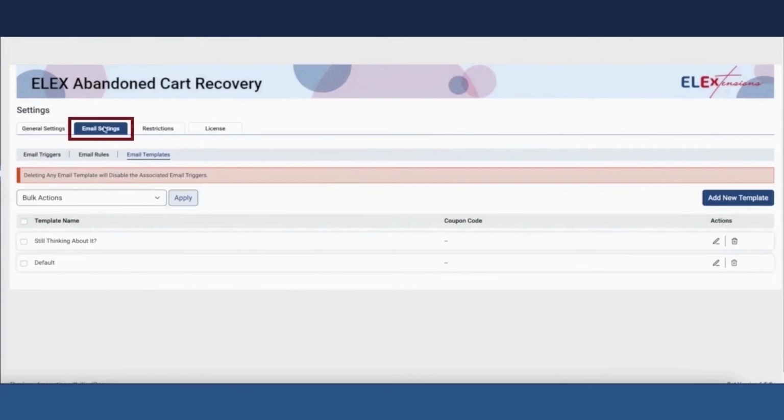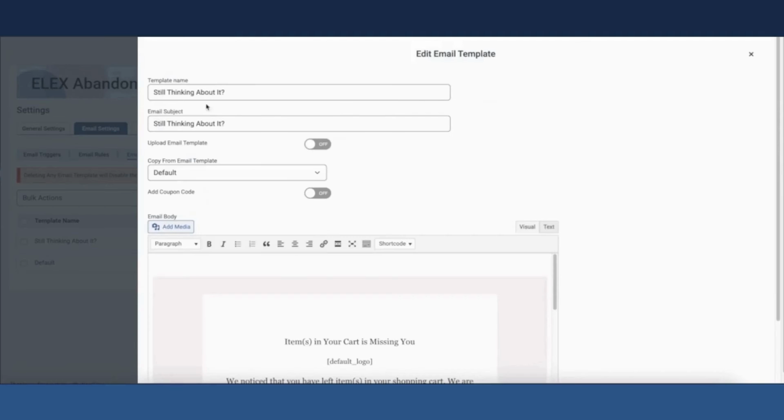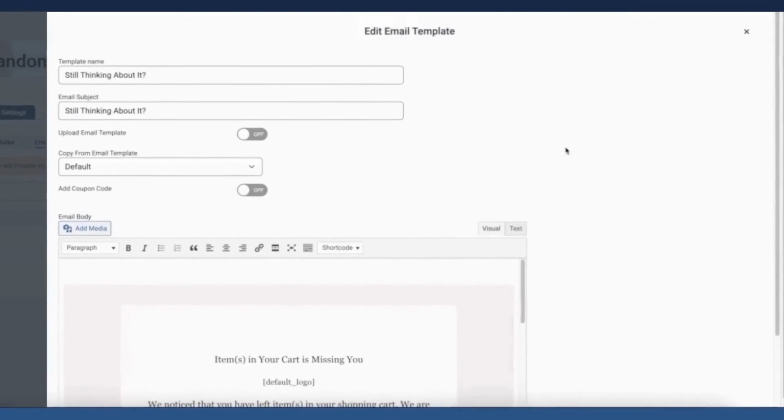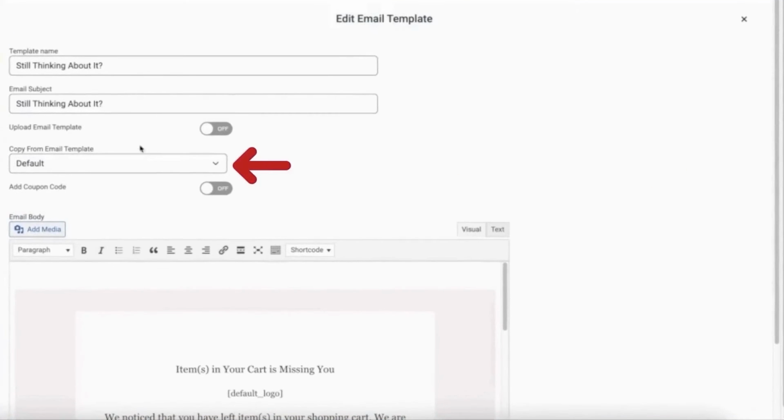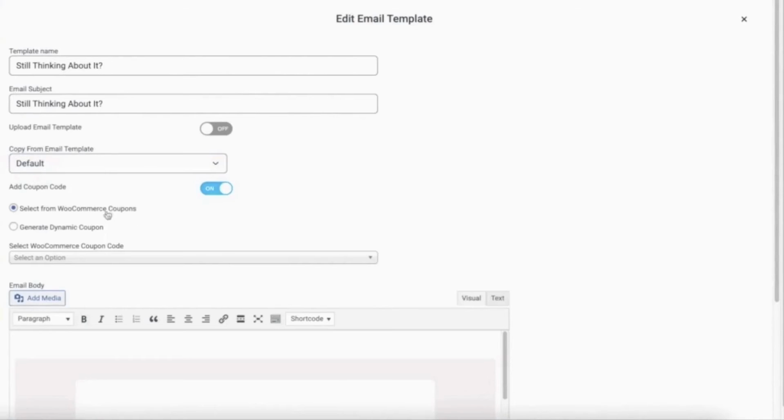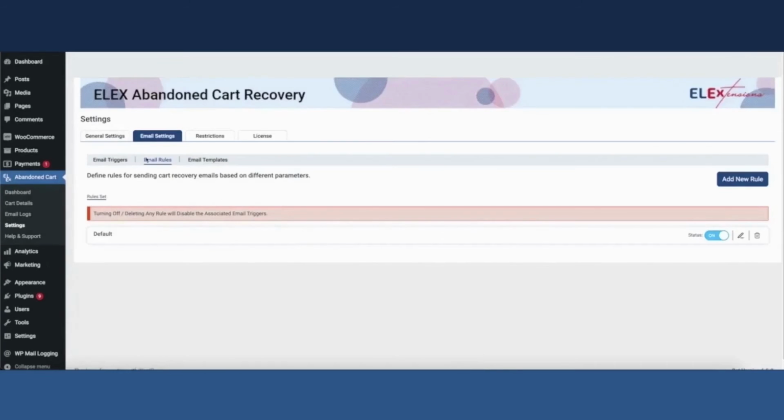Now let's hop on over to the Email Settings option, using which you can configure the email you want to send to recover the abandoned carts. We have 3 options under this setting. Email Template, which helps you create templates with your desired designs and subject lines. It also has an option to upload your own email template and add the coupons, using which you can either give WooCommerce coupons or you can create a dynamic coupon.